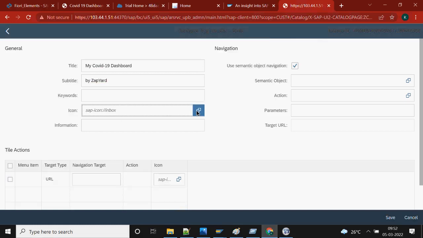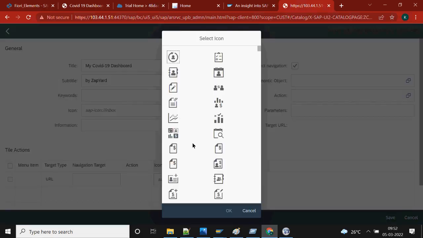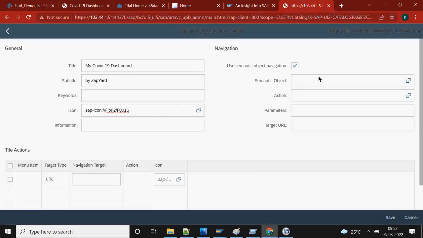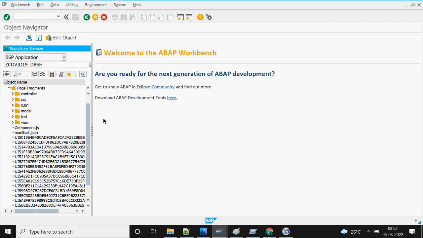Okay, now let me give an icon, a dashboard icon, but here one problem is we didn't create any semantic object. Now what is the next process? Once you deploy the application, create the semantic object.